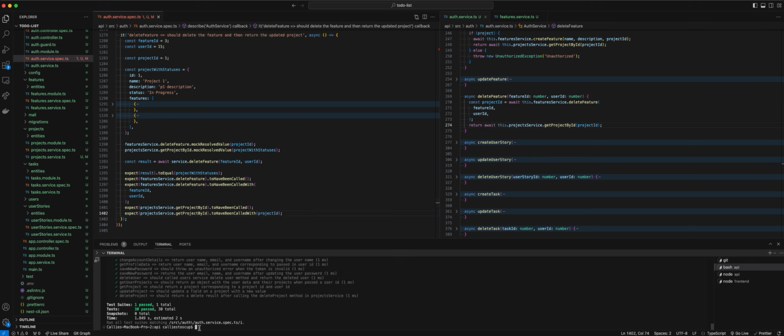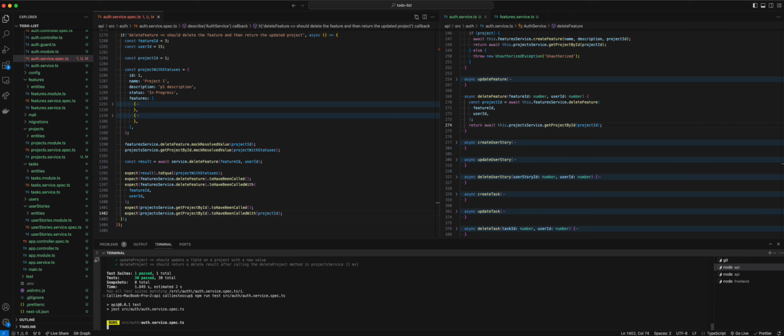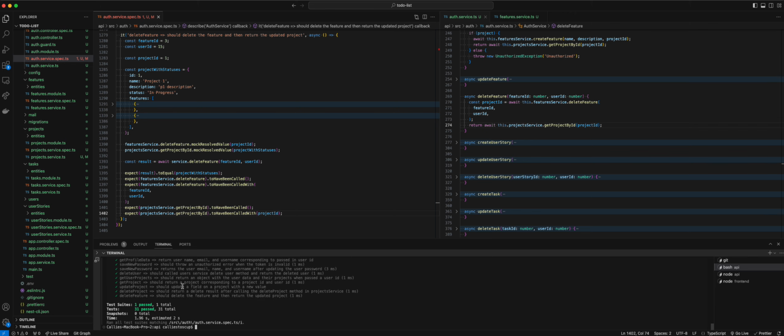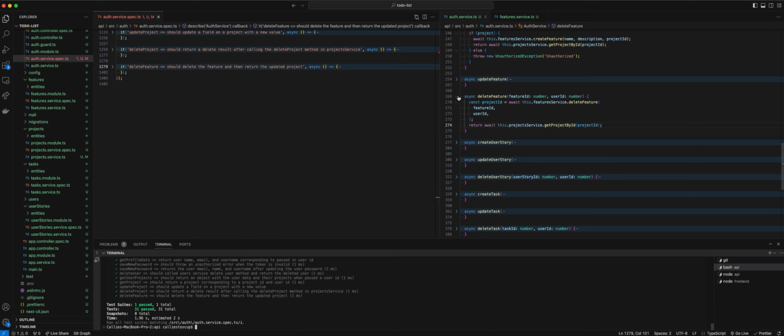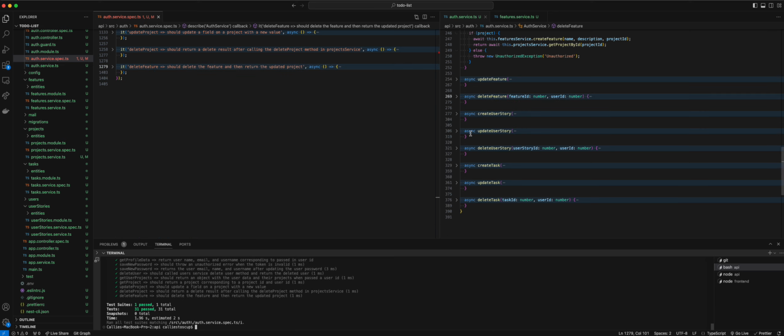All right, let's run the test. We typed a lot, so no worries if we don't pass, but woohoo, we passed. All right, so that is going to be the delete feature. All right, now we're going to close that, and we can go ahead to delete user story here.